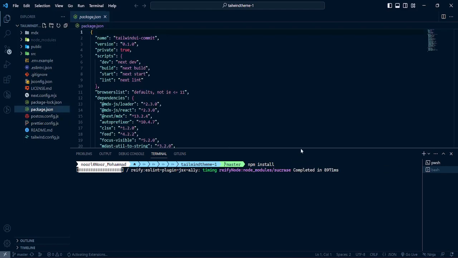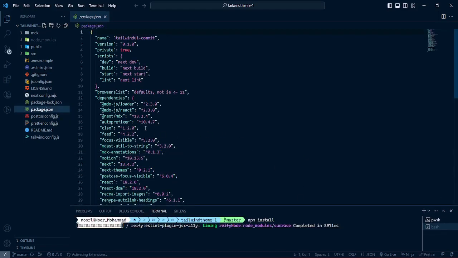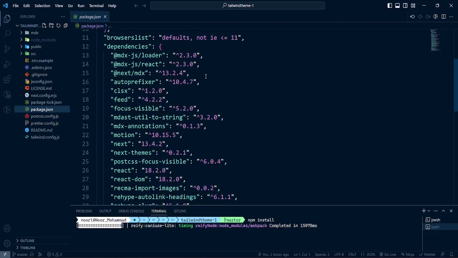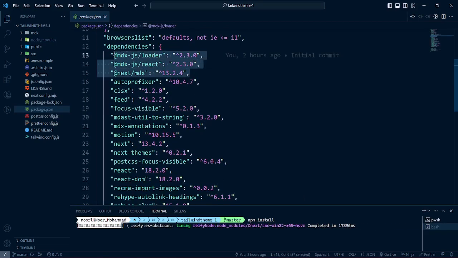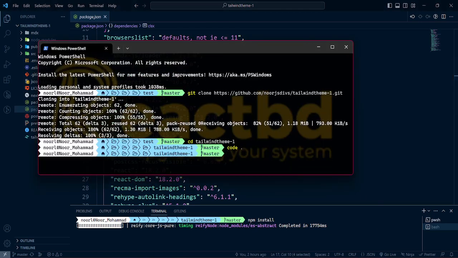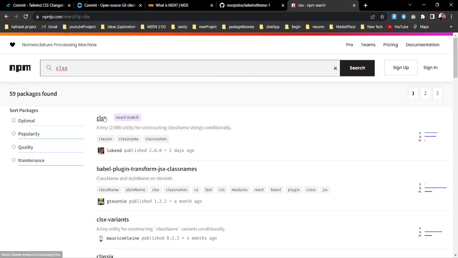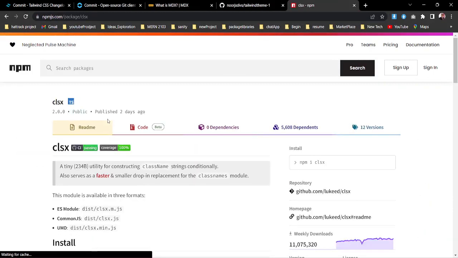And as you see in the package.json, there are a lot of things happening over here. You see, it has the MDX.js loader, and clsx. If you want to learn a bit more about it, you can go to npm and just type it in. You're going to learn a bit more, and see how people are using it.